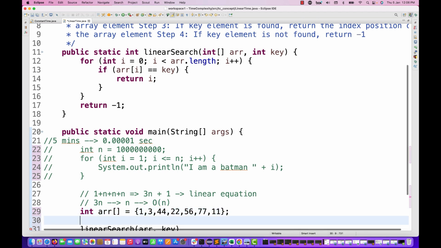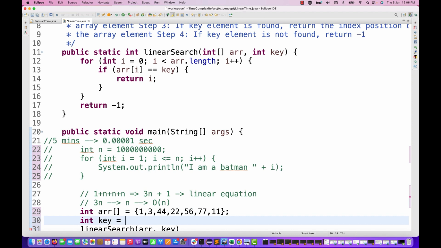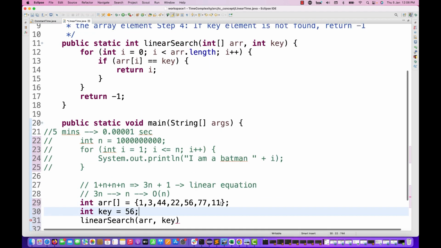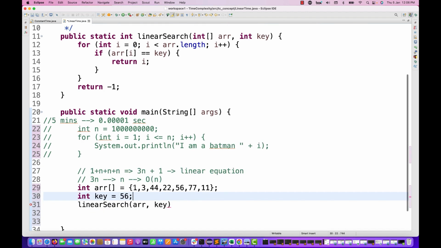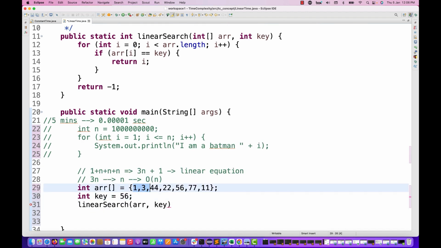And then what is the key? The key also I'm passing, integer key is equal to, I'm looking for 56. Give me the index of 56 in this particular array. So we know that index, this is 0, this is 1, this is 2, this is 3, this is 4. It's available on the 4th index. So I'm passing the array and this is the key and I'm calling it. And then whatever this method gives, I'm storing in some integer.